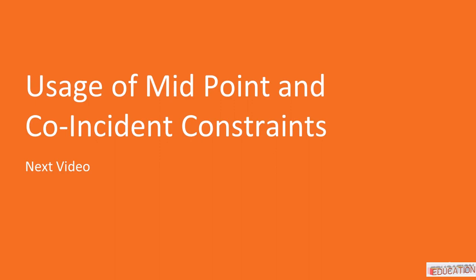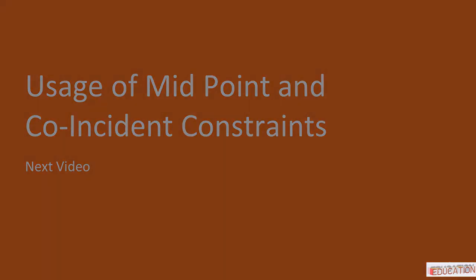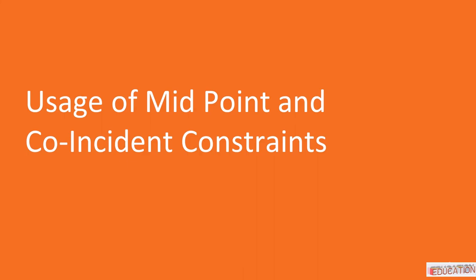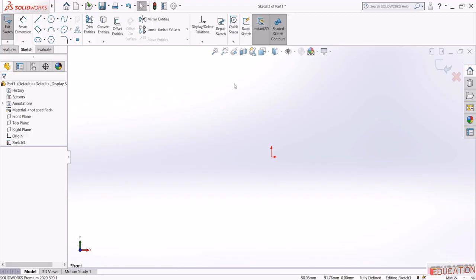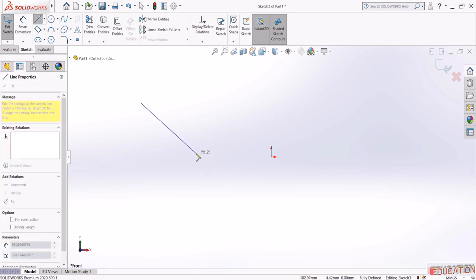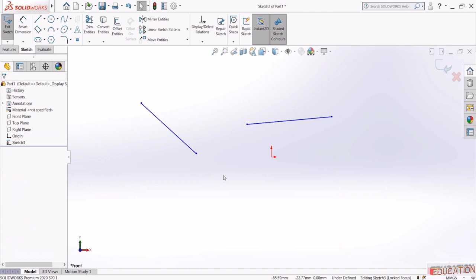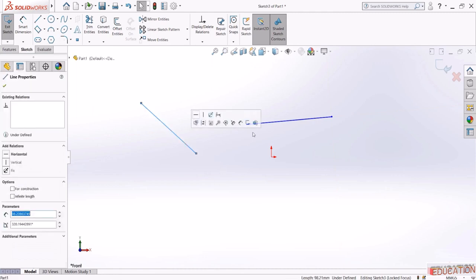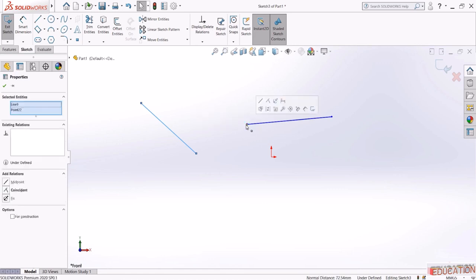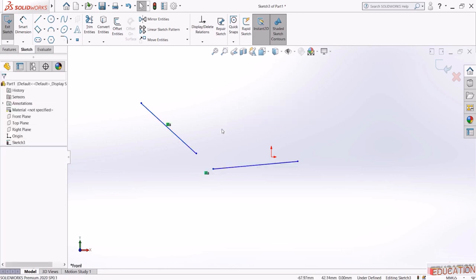Next, we will talk about midpoint and coincident. Coincident is one of the mostly used relations in SolidWorks to sketch. If we have these two lines, you can select this line and select this point, and here you will have Make Coincident. If you select Make Coincident, now this point will lie on this line or on its extension all the time.